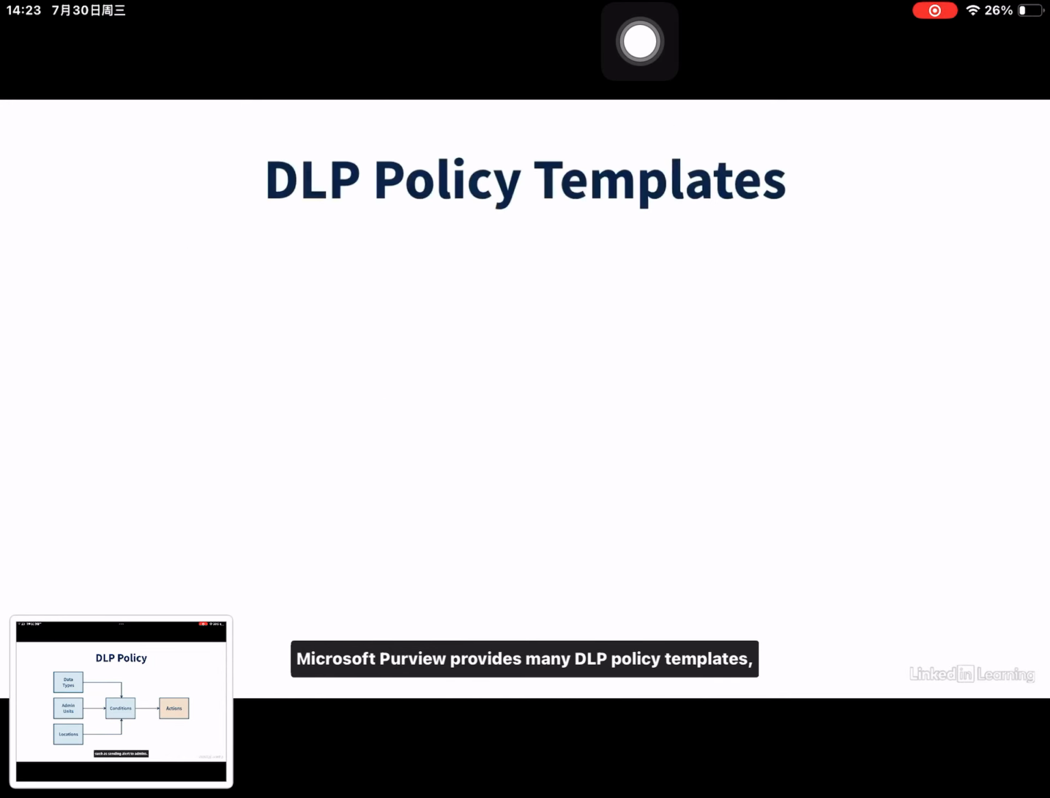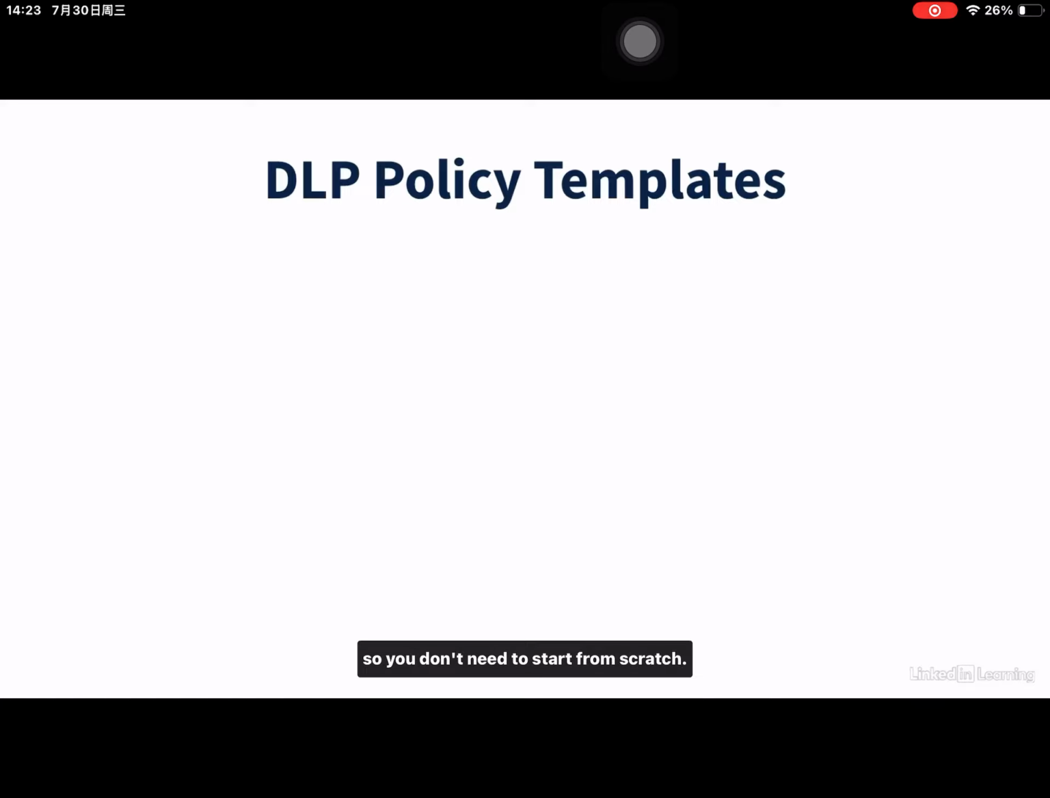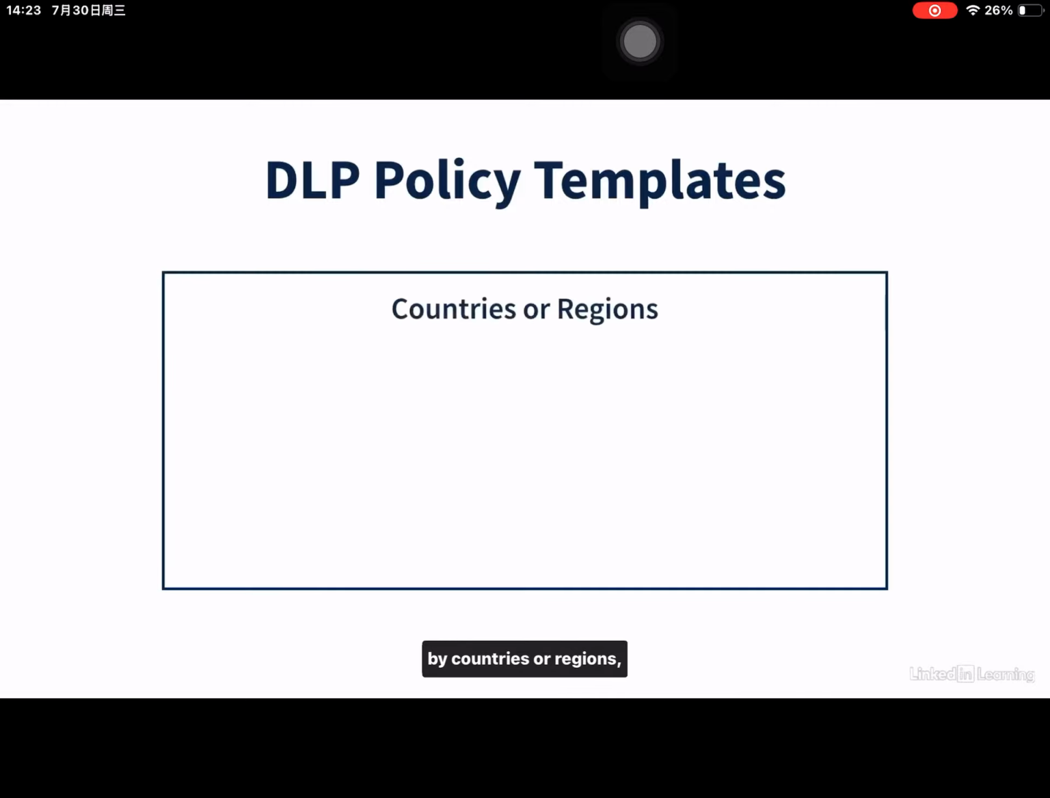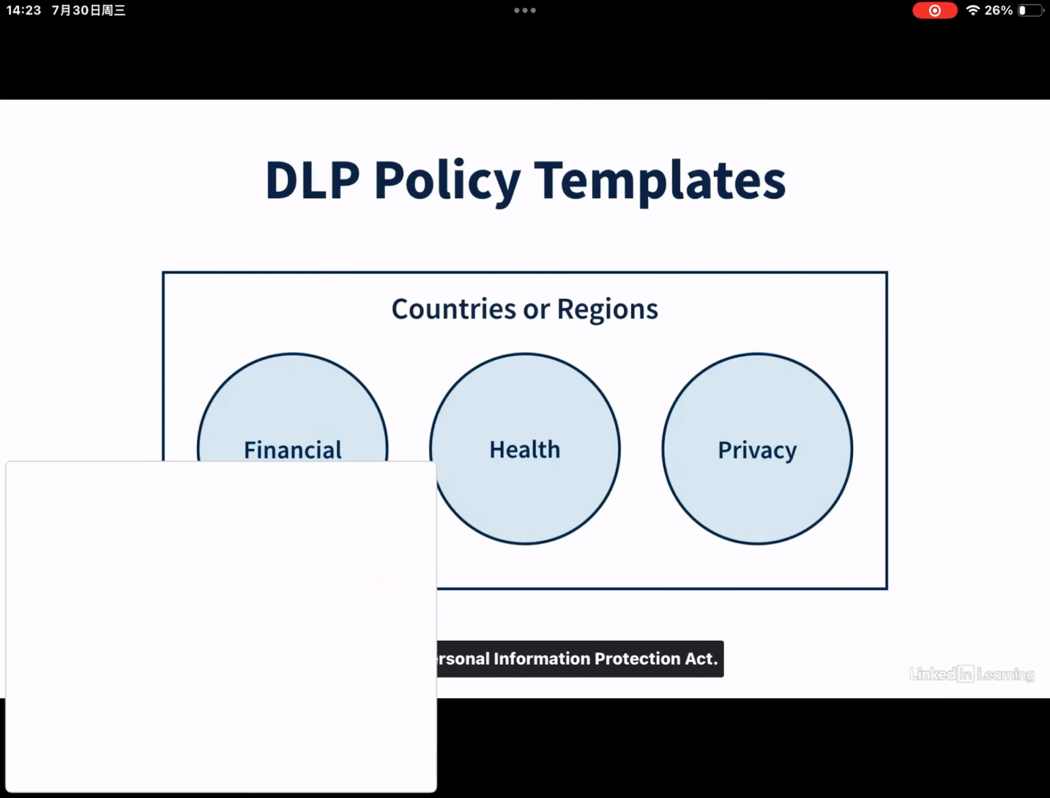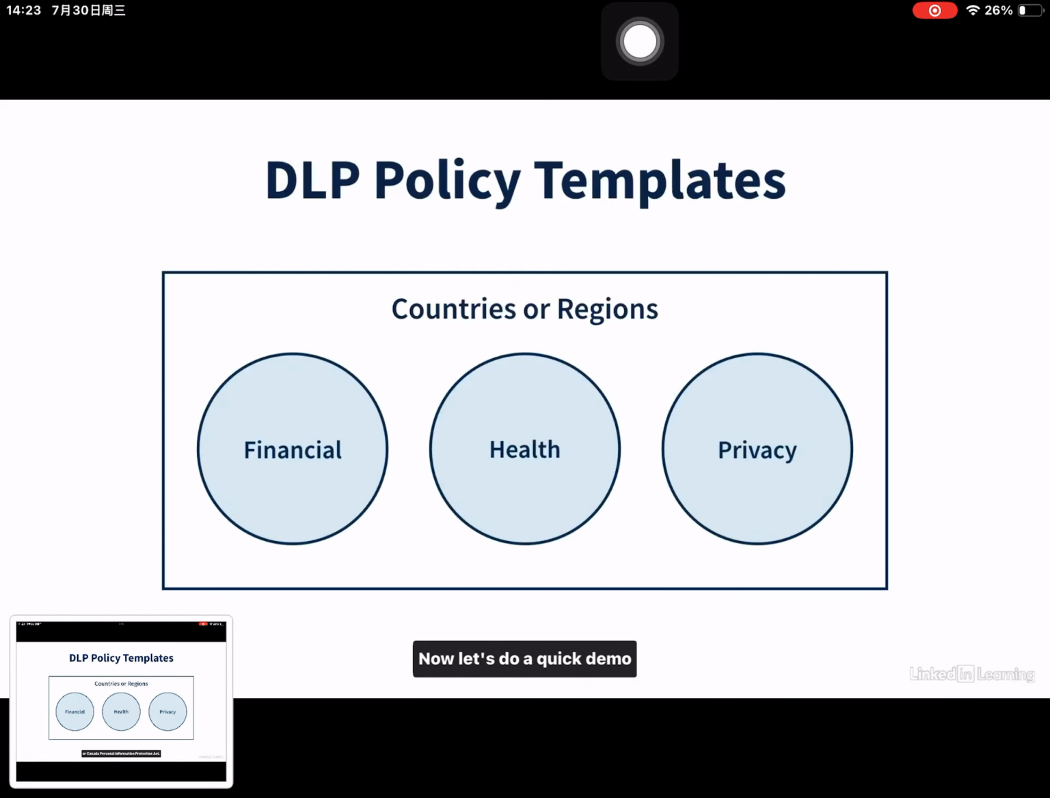Microsoft Purview provides many DLP policy templates, so you don't need to start from scratch. These policy templates are organized by countries or regions, covering areas like financial, health, and privacy. For example, U.S. Health Insurance Act or Canada Personal Information Protection Act. Now let's do a quick demo of Microsoft Purview data loss prevention.